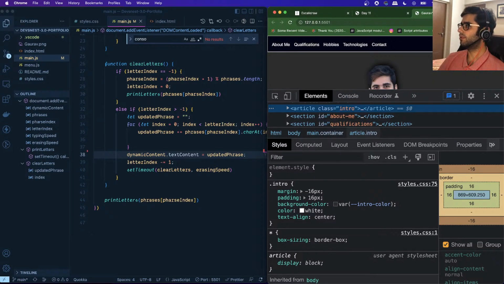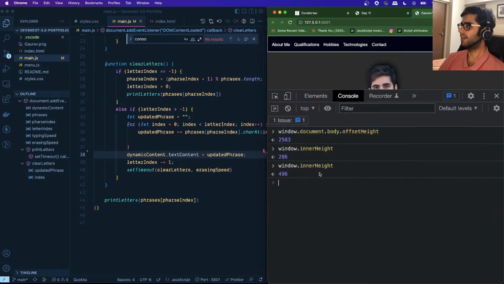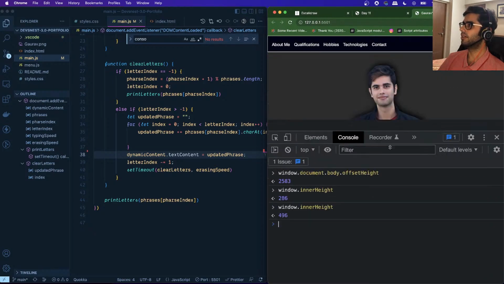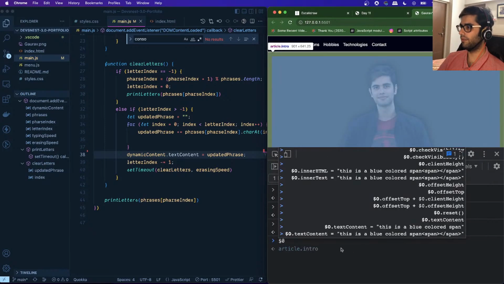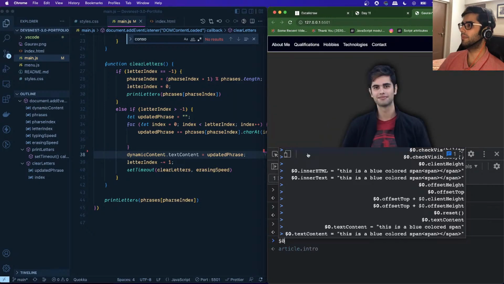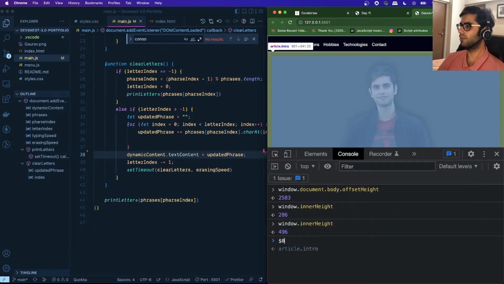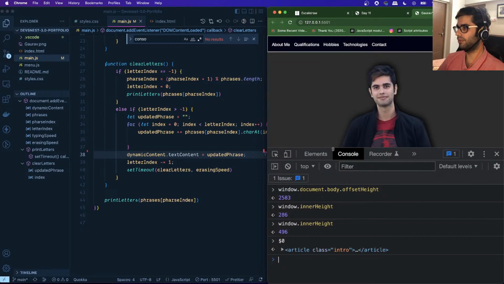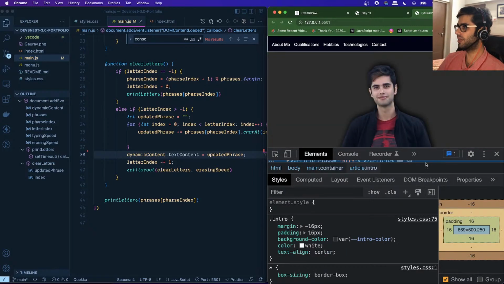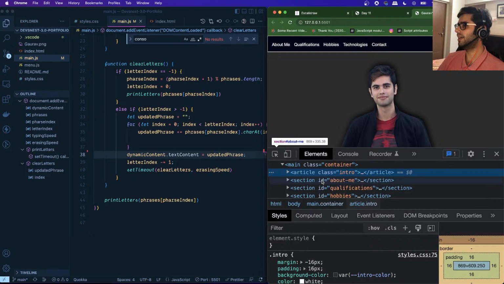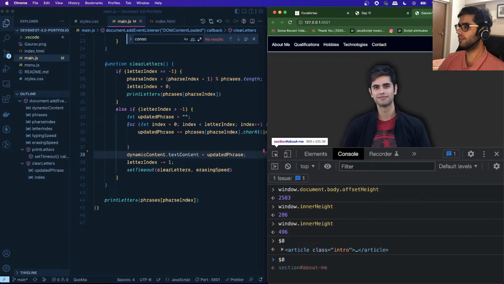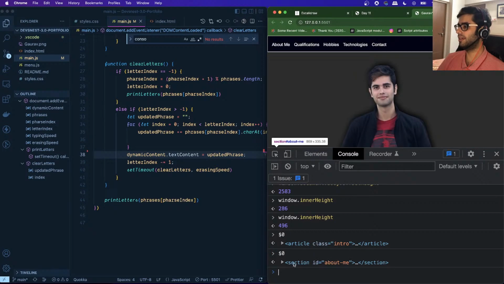And what we want to do is access this right here. There's a very good shortcut available in Chrome. If you just do $0, whatever was the highlighted element in the elements tab, you can access it using $0. So it's telling us that $0 is the element which we had highlighted, over here, this article tag. If I highlight this element and now say $0, it's giving me a reference to this.